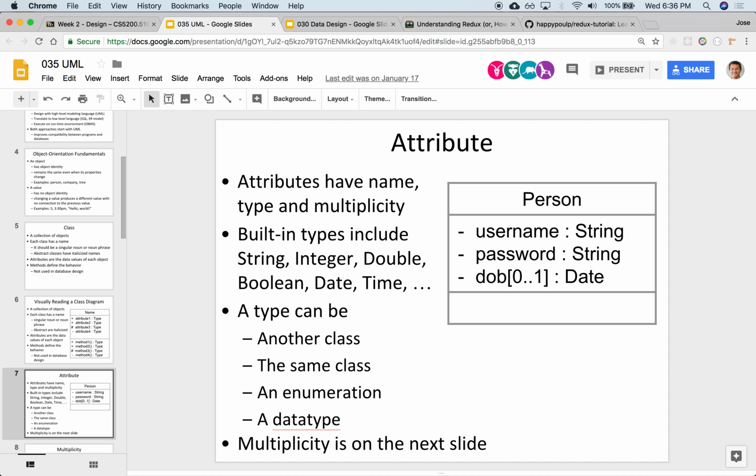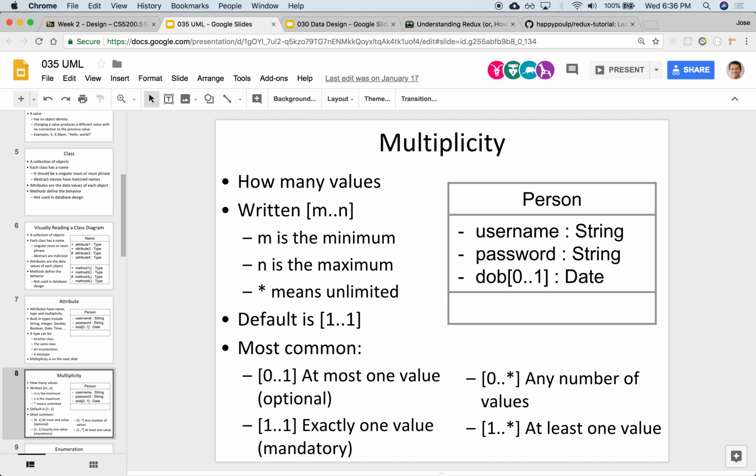It's optional. So this represents the cardinality. How many of these dates do I have? Right? Just here, either 0 or 1. And multiplicity tells us how many of anything there are, right? So this tells me about the multiplicity, right? How many date of births I might have.